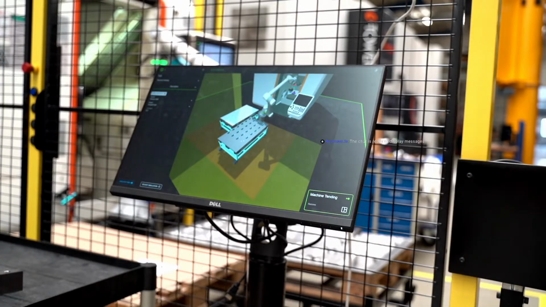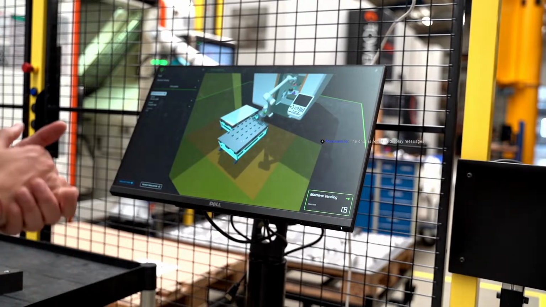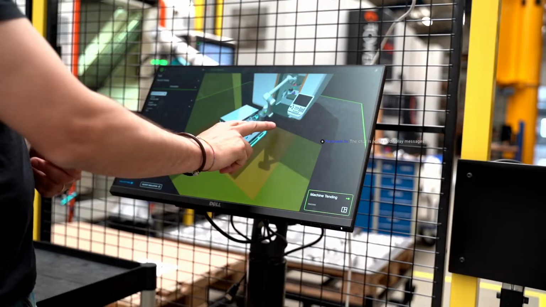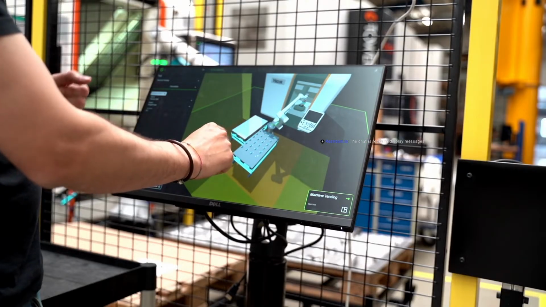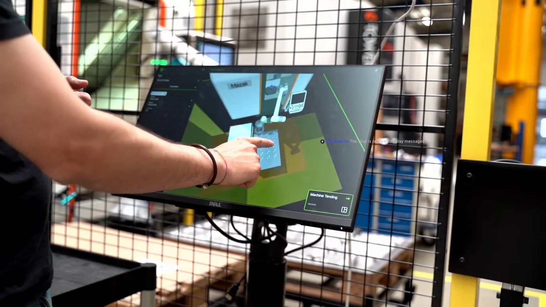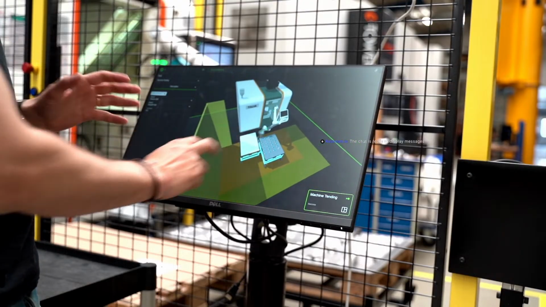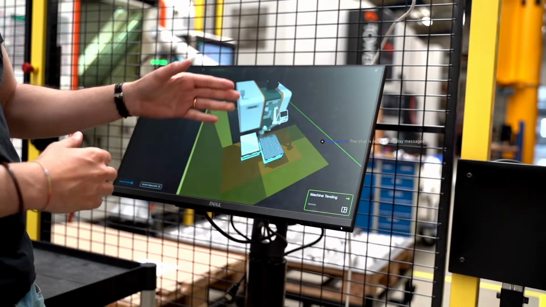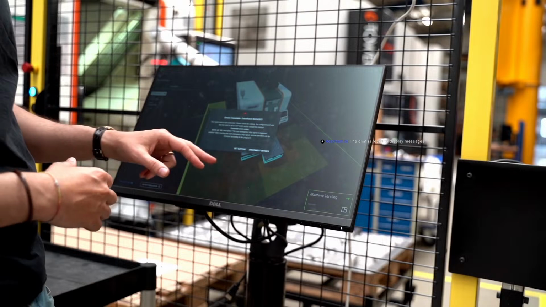We are at the second Dobot. Here we see our interface applied to a second robotic cell. As you can see, it's slightly different. It has a different machine, a different gripper.